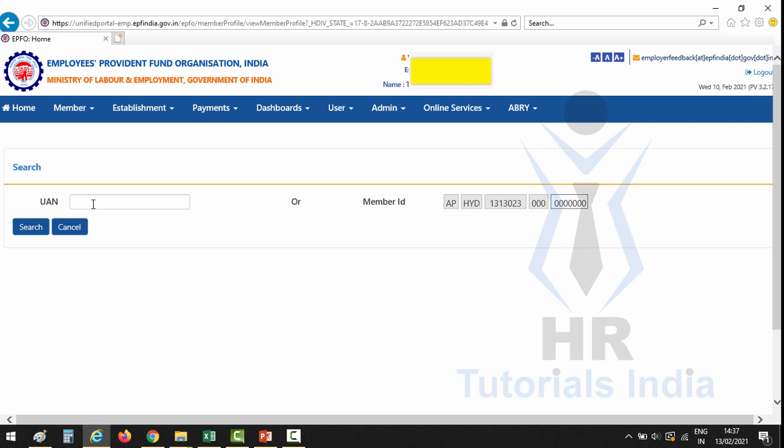Here we can enter the UAN number or the PF number. Let us go with entering the UAN number. Here I am entering the UAN number of the member or the employee who resigned from the job and he has to be marked as exit. Now after entering the UAN number, click on search button.